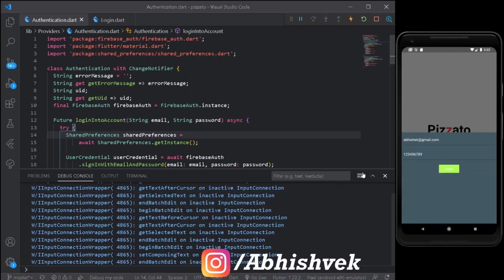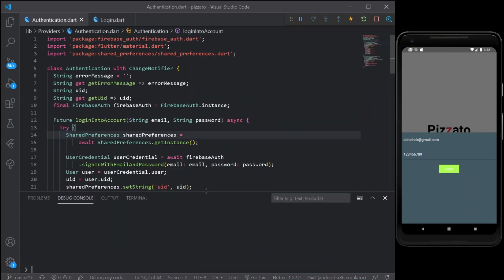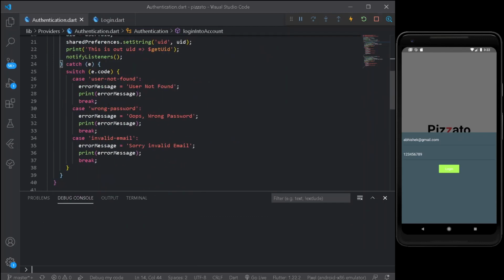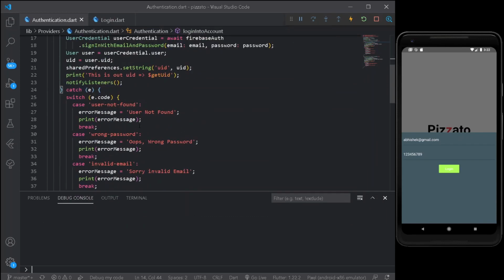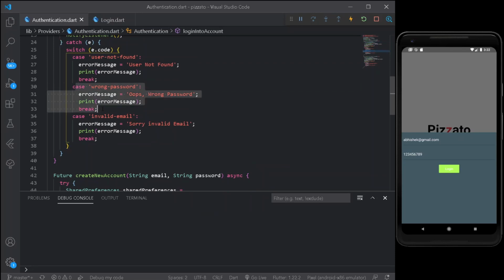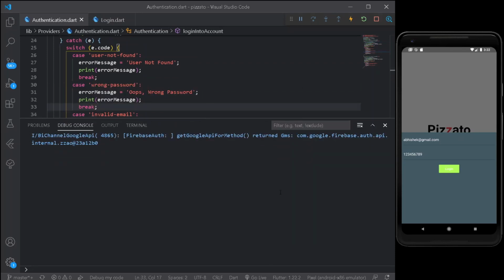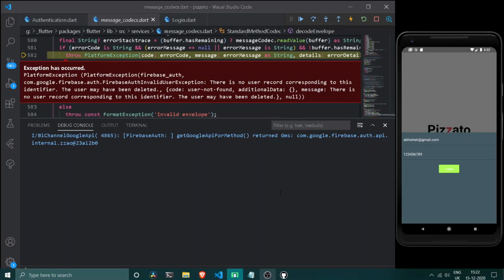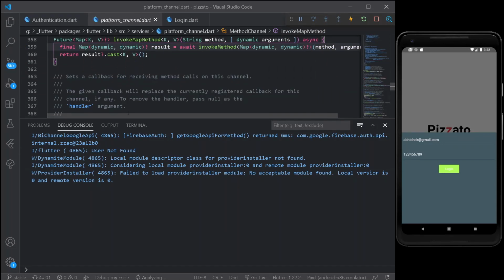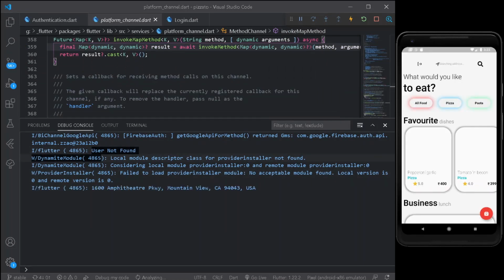Cool. Let's clear our debug console to check whether we are simply getting our message of user not found or the wrong password one, which is this one of the wrong password case. Alright, so the trigger is optimized for the platform exception error, and here you can see we are getting our user not found exception, but you may observe that we are still simply navigating to our next screen.